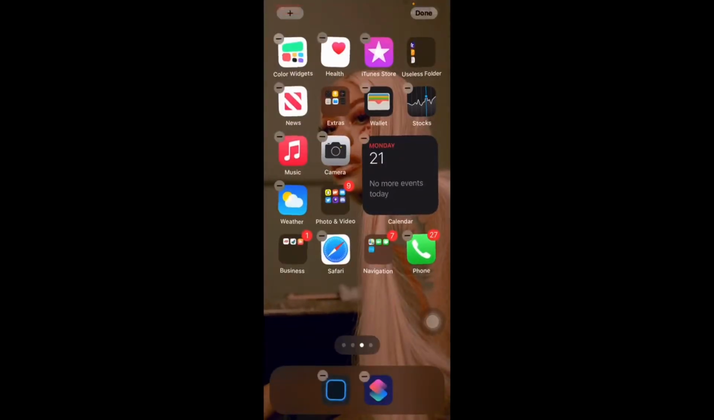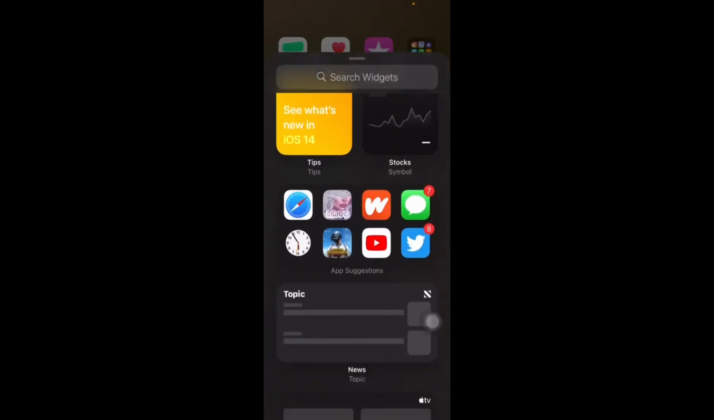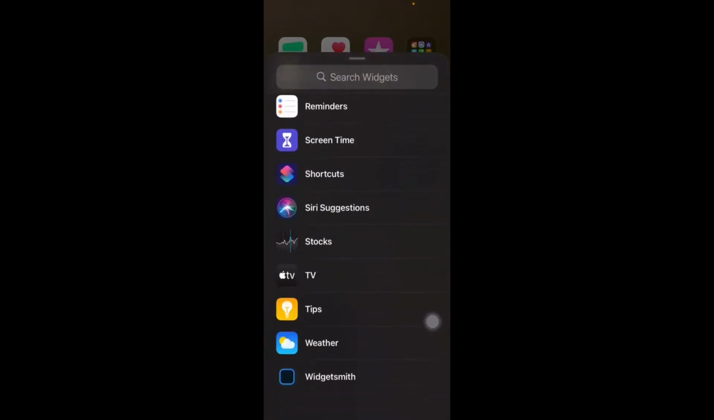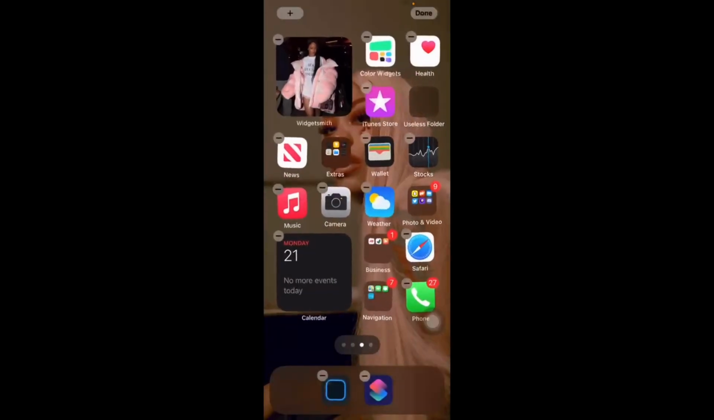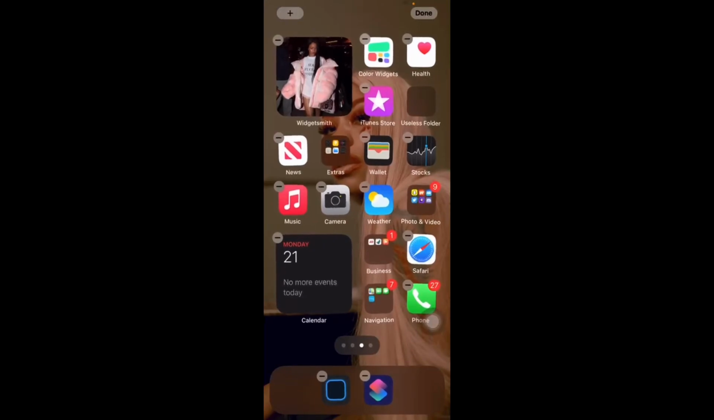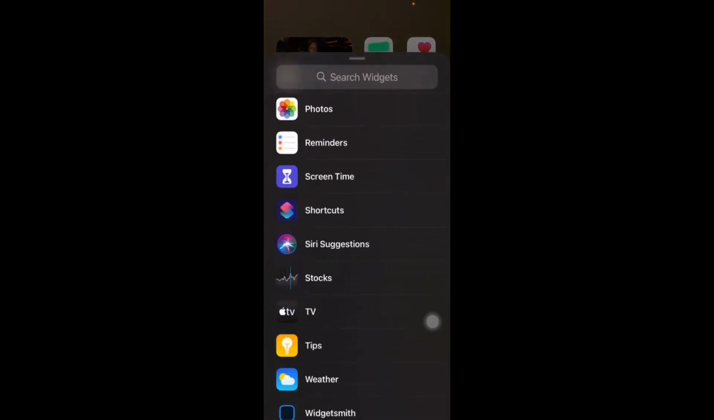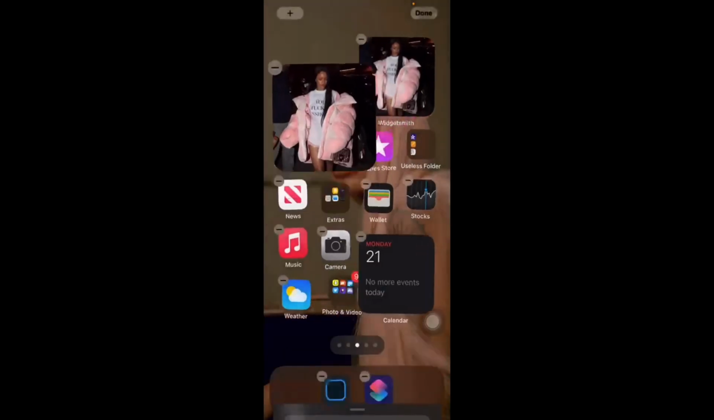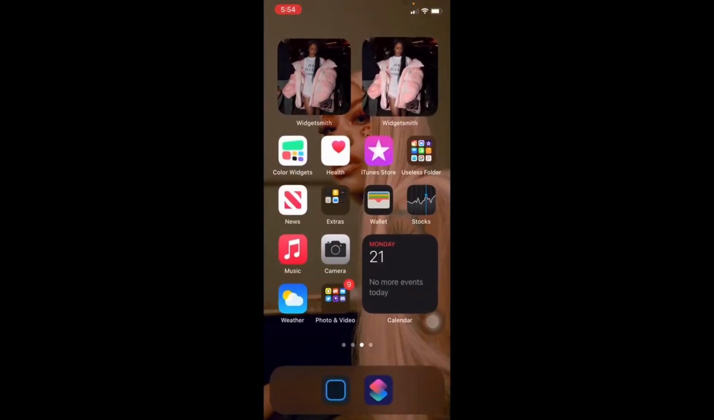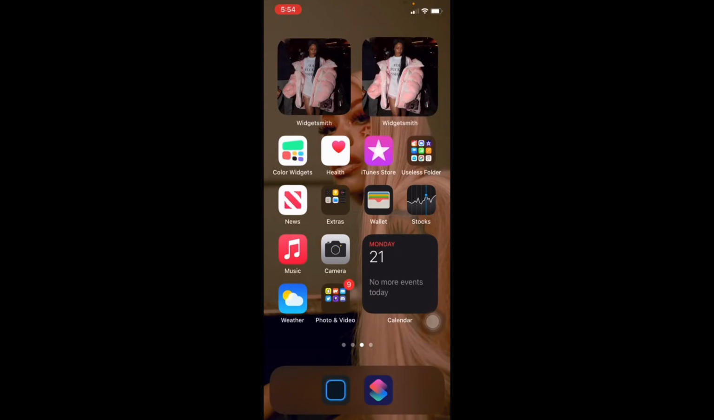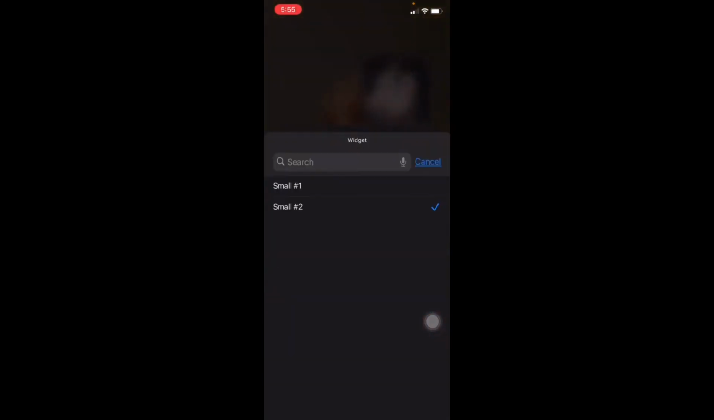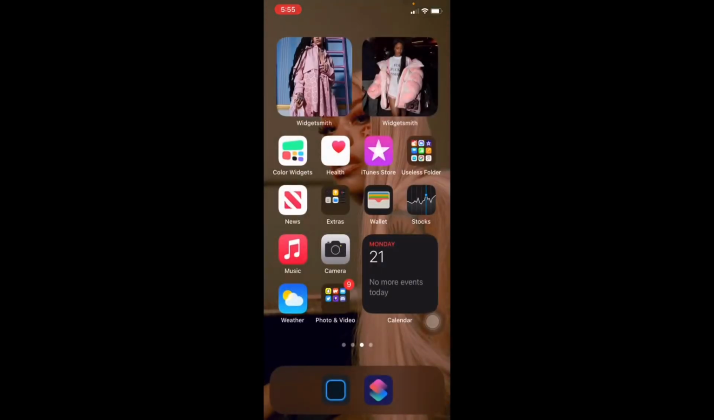So then you press down on your screen, and then you go down to Widgetsmith, press small, add widget, and boom. And then you do the same thing, but this time, you have to edit the widget. Small 2, and then make sure it's number 2. Oh wait. Edit widget, small 2. So for this one, it's number 1. Yeah, okay, so it's number 1.